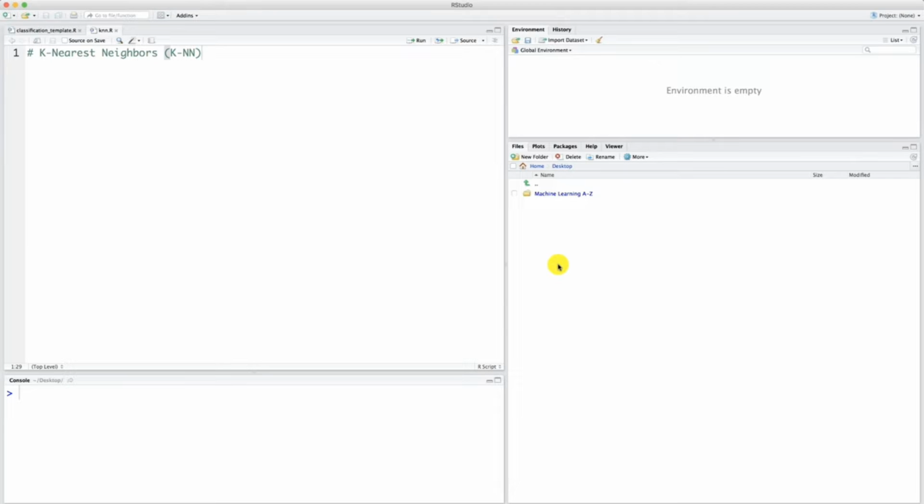Hello and welcome to this R tutorial. Today we're going to implement the k-nearest neighbors classifier on R. So let's start right now.